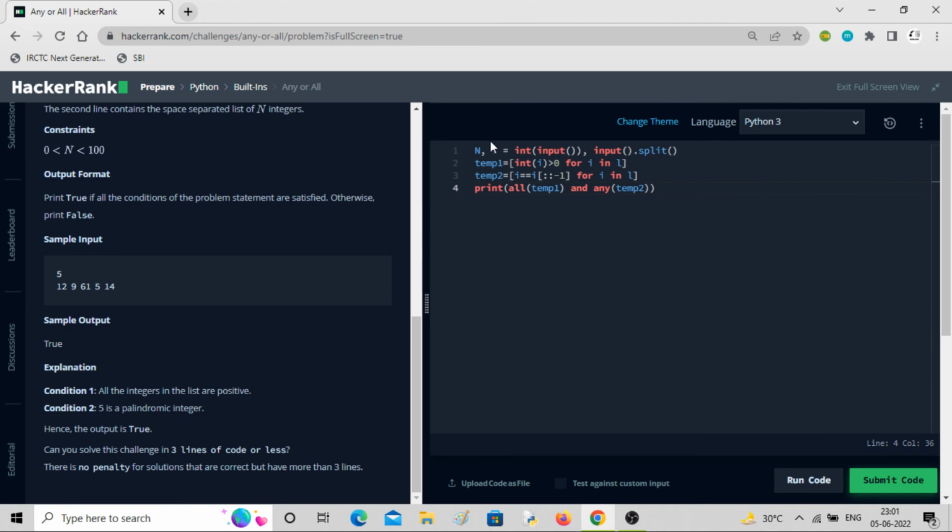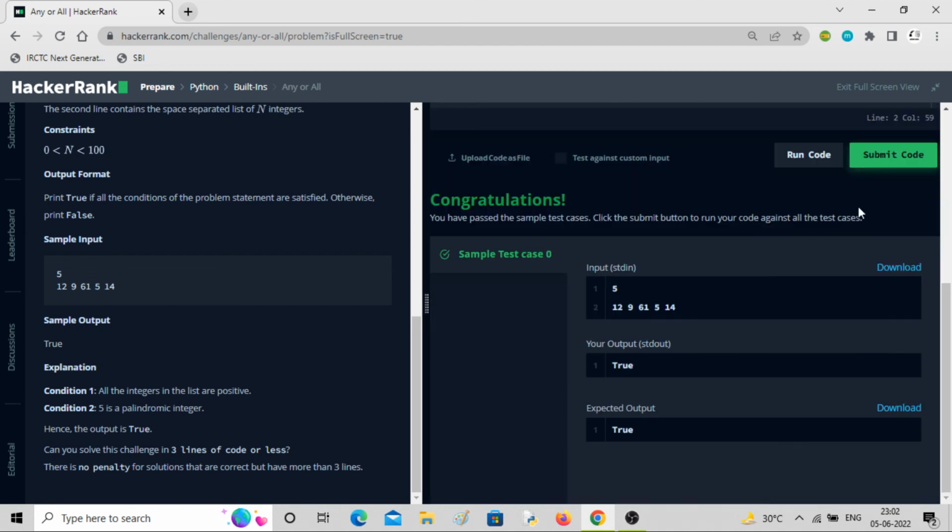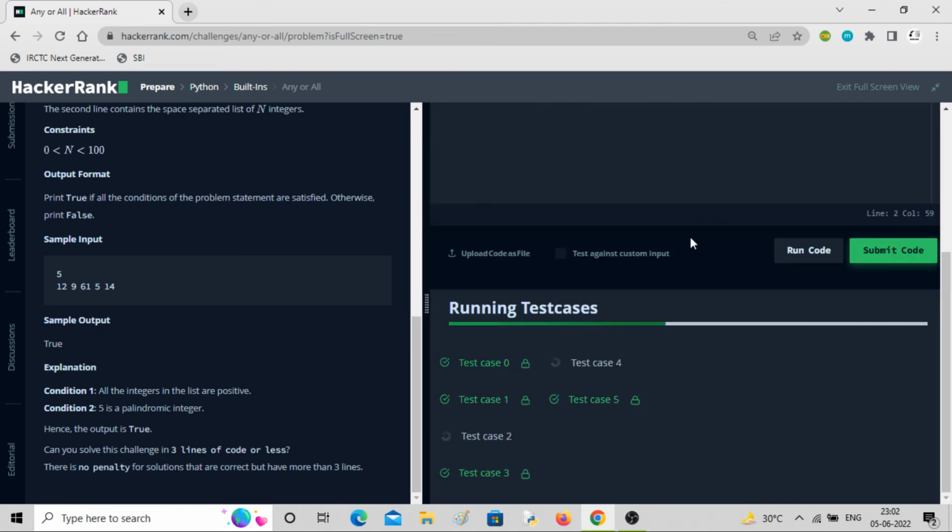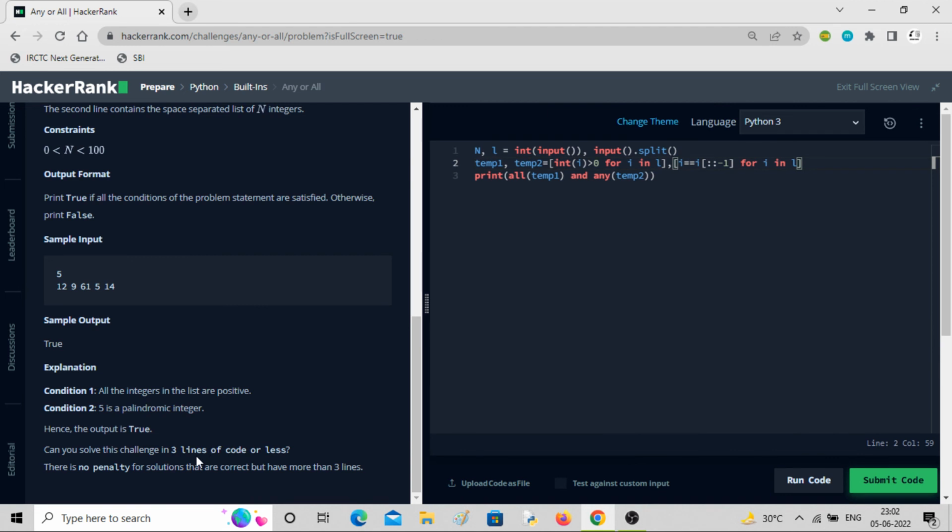And just like what I did in the first two lines, I can do with these two lines as well. So let me put a comma, temp2, and this whole thing I'll put here with a comma. Okay, so now it will be 3 lines. Right, so 3 lines or less. Can we go one more line less? Yeah, we can. Instead of temp1, we can remove temp1 and temp2.